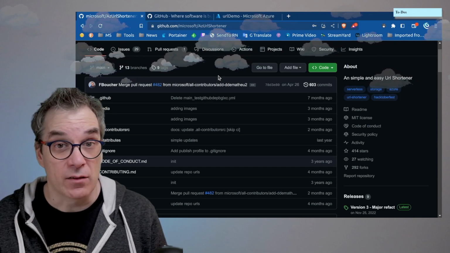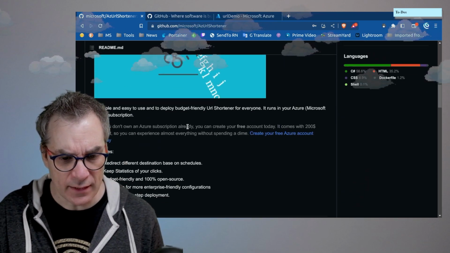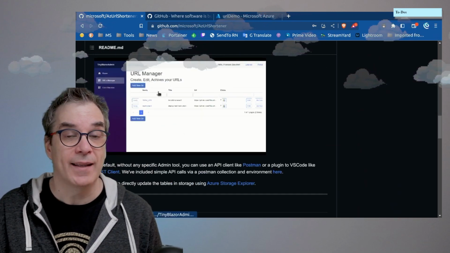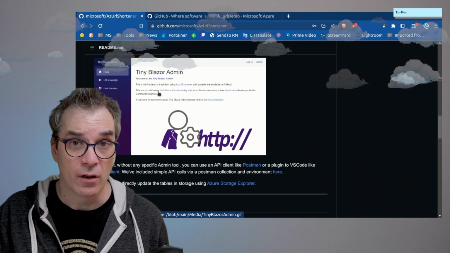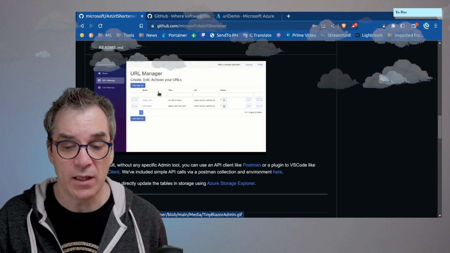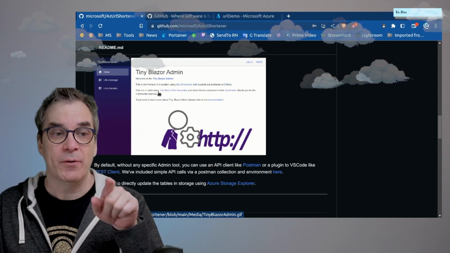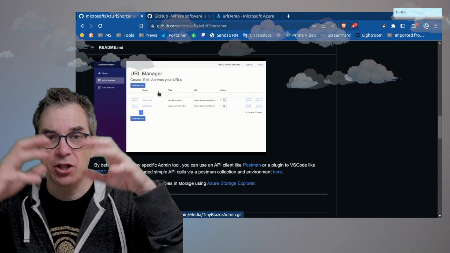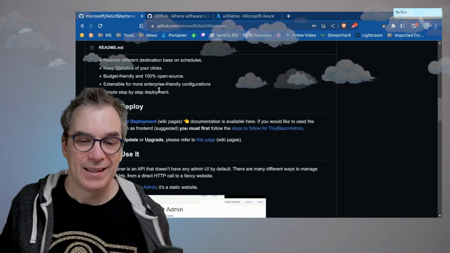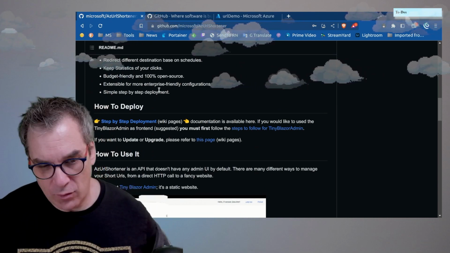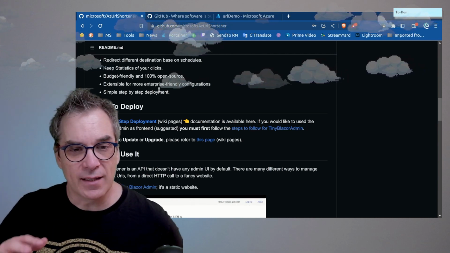So we built an interface, a friendly website like an admin tool, and there's a screenshot here. That other project was in another Azure repo called TinyBlazorAdmin. When Microsoft got it, they said, let's merge them all into one repo. So now it's part of the same repo, but the documentation didn't follow, and there are probably a few things that are still missing.